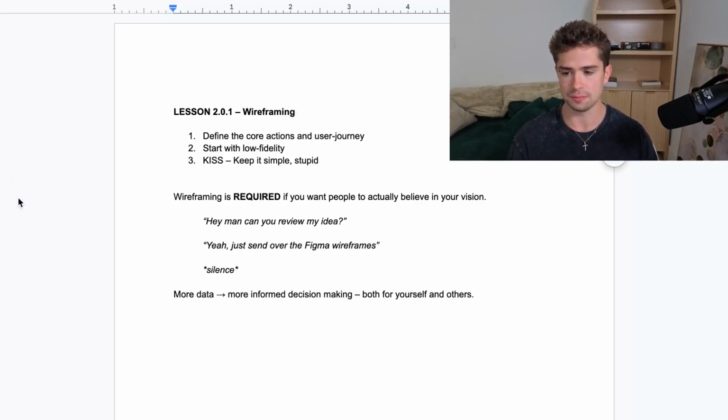Now, in the previous lesson, we went over the basics of Figma. Now we're going to get into actual app design. So there are 3 primary steps here that I employ. The first one is to define the core actions and user journey. You should have done some of this already in the process of ideation, but it's worth doing again as you begin wireframing.